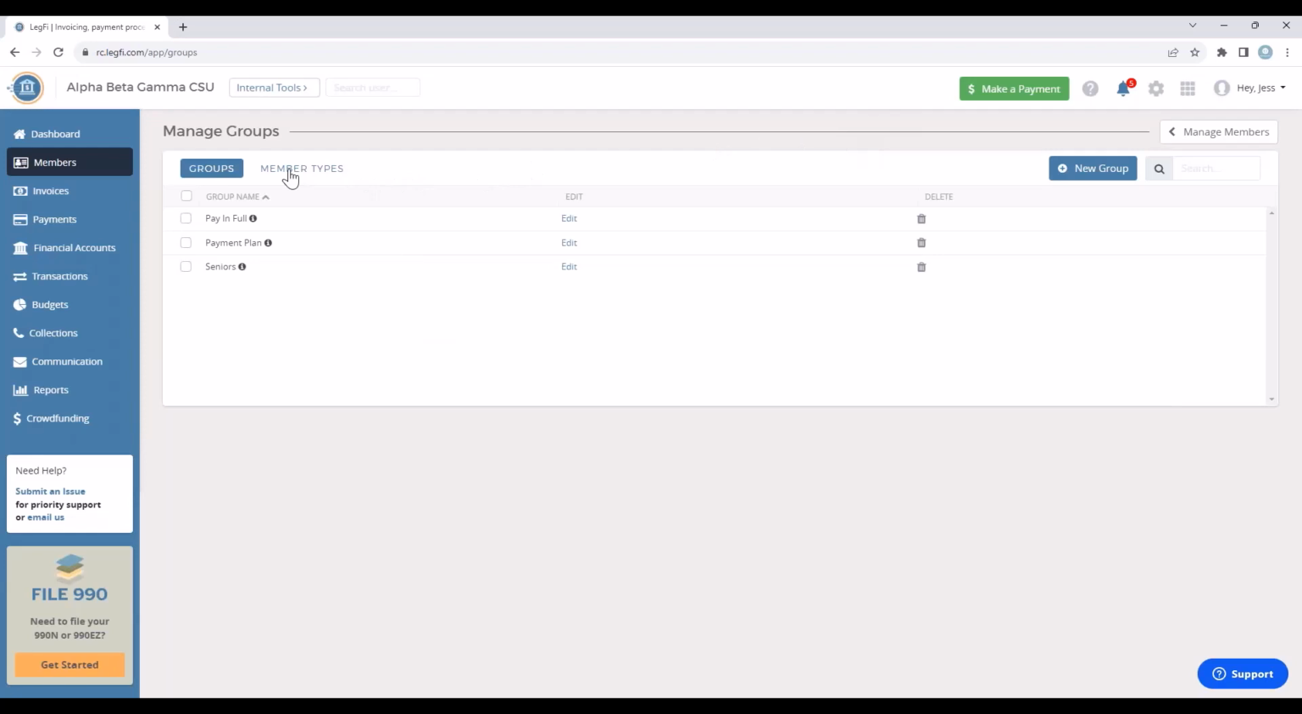Next thing I want to show you are member types. Member types can be used for members that have not initiated yet. So if you have new members and you want them all to be in that group, when you upload those members, under that member type column, you can put in new member or alumnus. Every organization uses member type differently, so you can create that however you would like to.